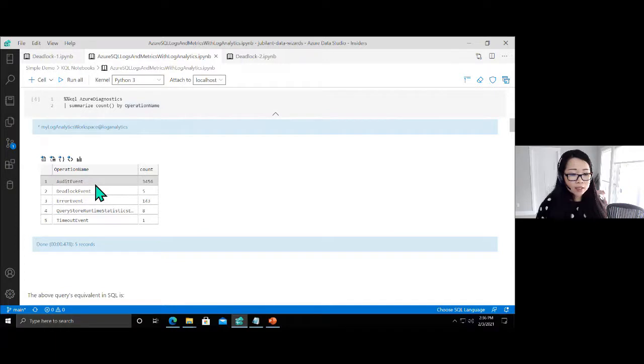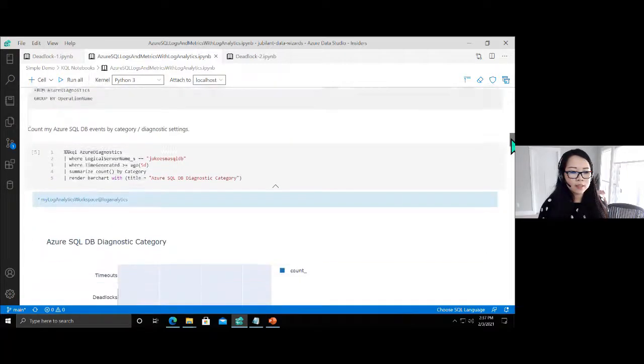So if we take a look, this is getting into the troubleshooting or the monitoring side of it. I'm looking at the list of operation names here. Depending on how I set up my diagnostic settings, I get a lot of different operation names. In this particular instance, I actually happen to be enabling, I think, five of the events: audit event, deadlock event, error events, query store runtime statistics, timeouts, and this shows the count.